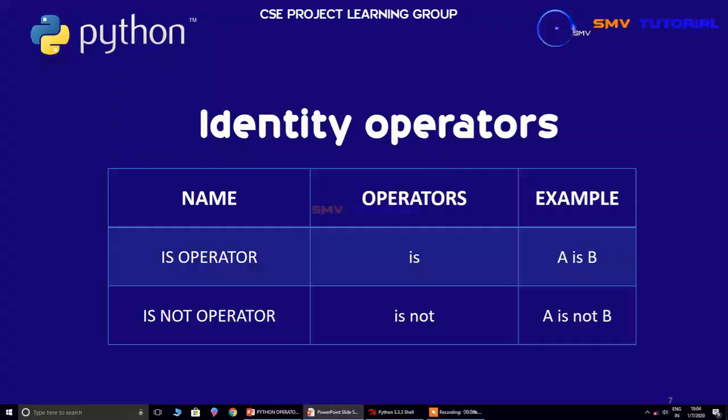These identity operators have two operators. One is the is operator and another one is the is not operator. The is operator's symbol is "is" and the example is A is B. The next one is the is not operator, its symbol is "is not", and the example is A is not B. I will explain briefly in Python IDLE interactive mode, so I am going to Python IDLE.